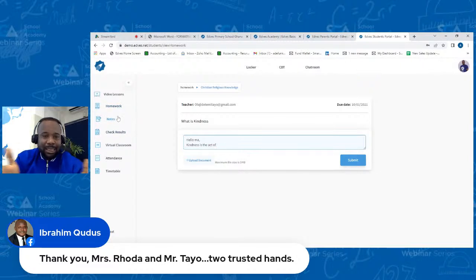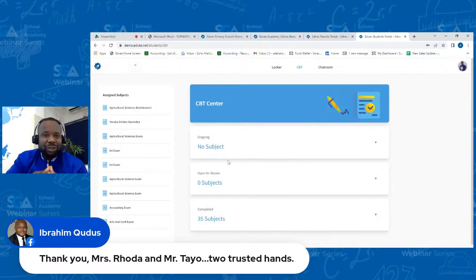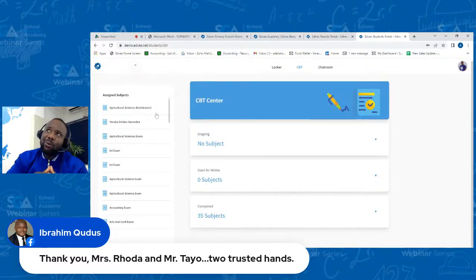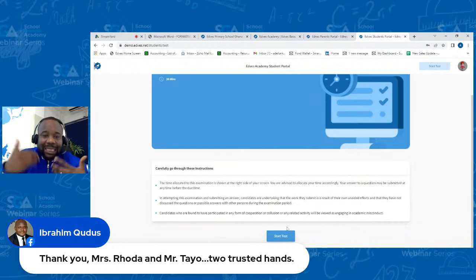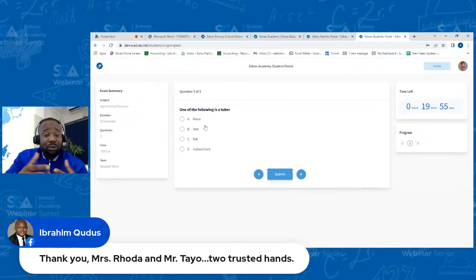You need them to upload an image, or you just want them to respond to it. That is also possible. We also have a computer-based test environment on the platform, because I was talking to a teacher, and the teacher was like, oh, how do you keep track of this? How do you start marking from time to time? But with Edves, we have the CBT module, which means that if you want to get their assessment for the formative report, it can be computer based.